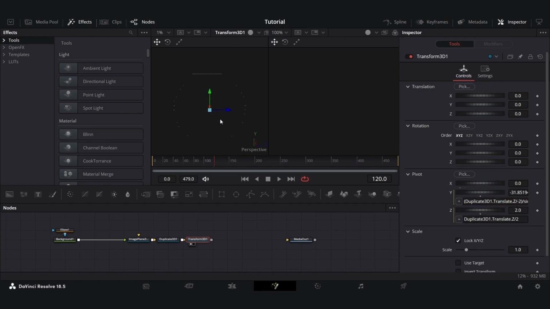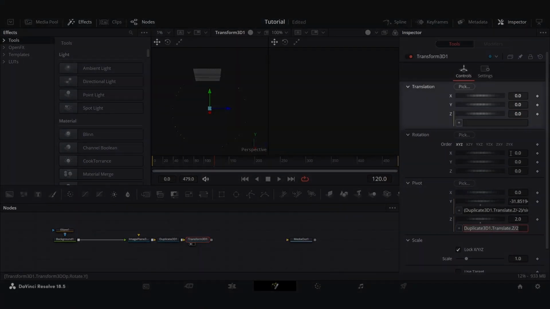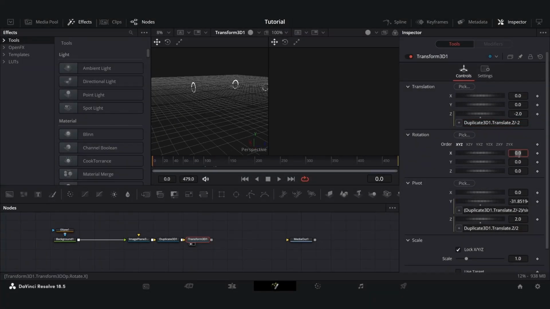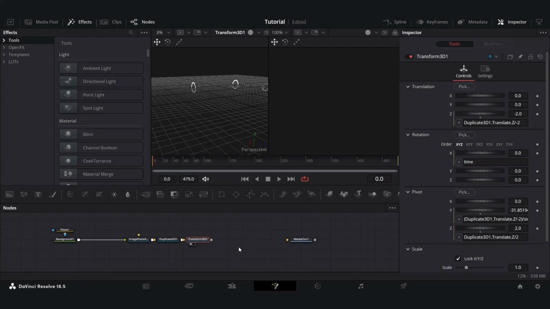But the circle isn't actually positioned directly beneath this plane, where the camera will be. But that's an easy fix. Inside the transform node, under the translation section, we'll set the Z to equal this expression, except we change this to a -2. So let's set the X rotation to equal the time. And let's hit play. Do you see that? Our circle is kind of bobbing up and down.